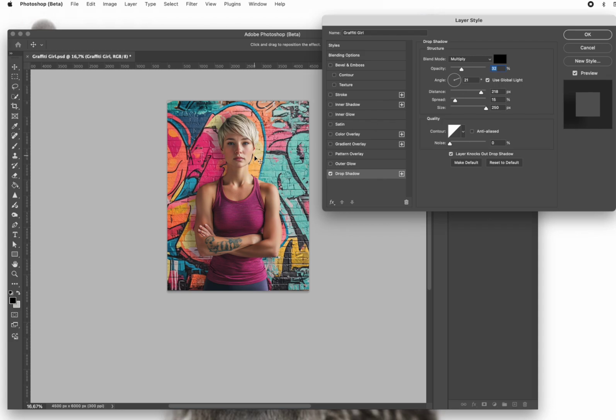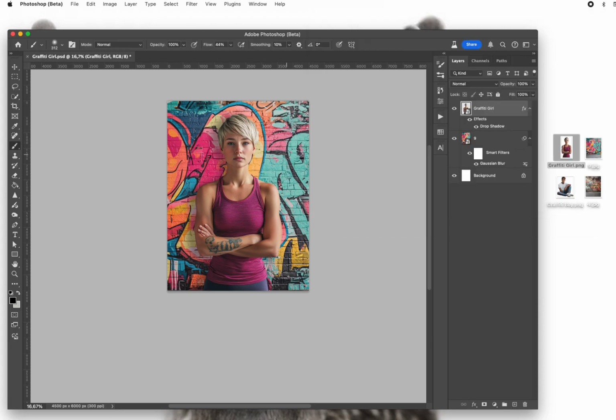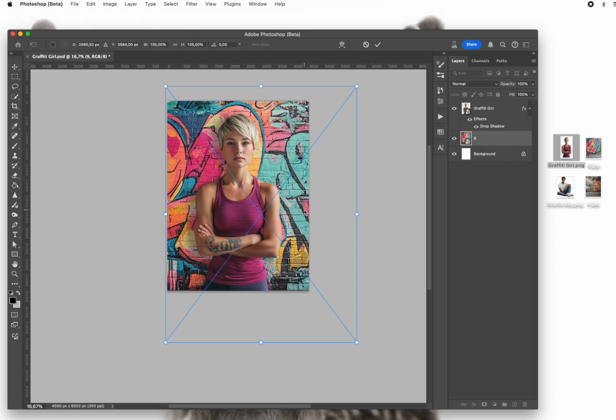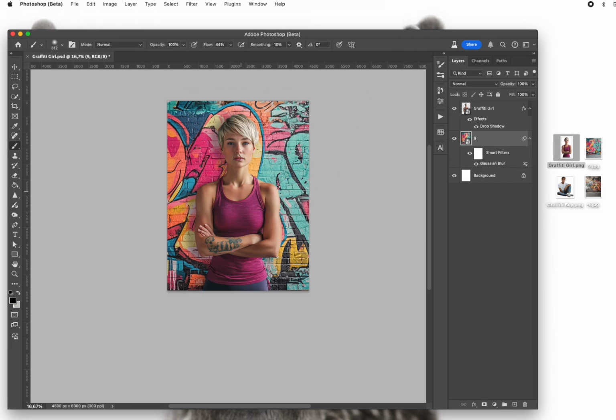I don't like this line in the background behind her face here, so I just want to shift, Command T. I just want to move this over a little bit to the left so that it hides behind her face. Okay. So you could leave it like that. I think that looks fine.